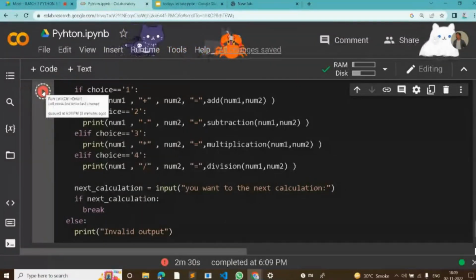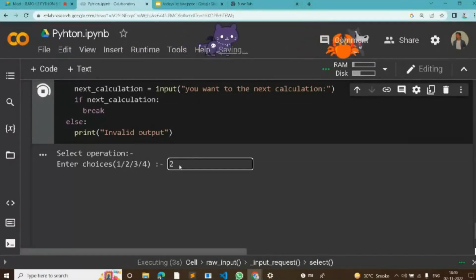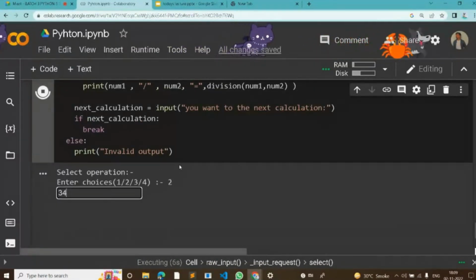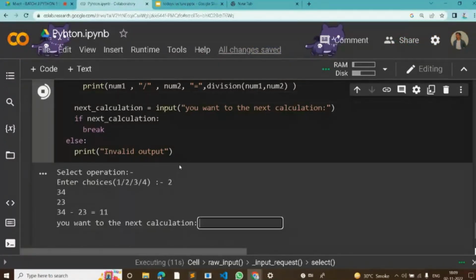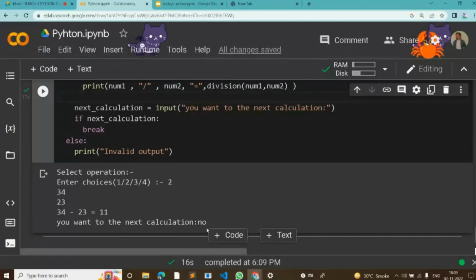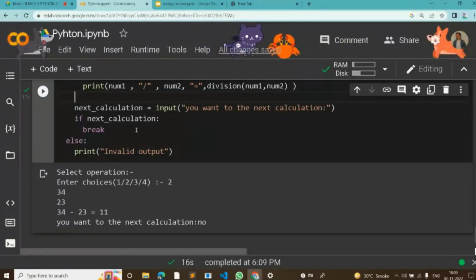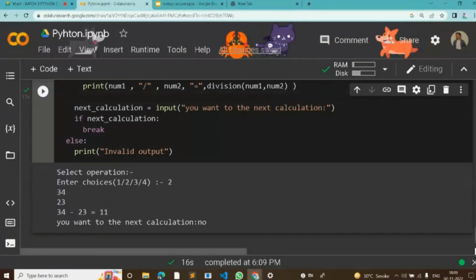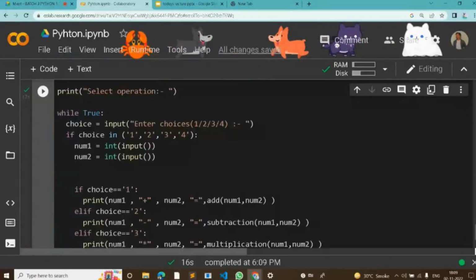Okay. Now I want to run this. I want to do some subtraction over here. First number is 34, second number is 23, answer 11. Do you want the next calculation? I would say no. It will end the execution. If I say yes over here, then it will ask me for the whole process again. And this is the small module of how you write the code in Python for a calculator.